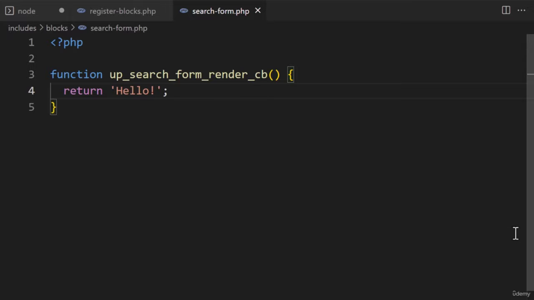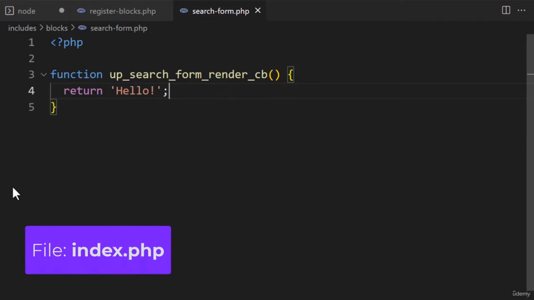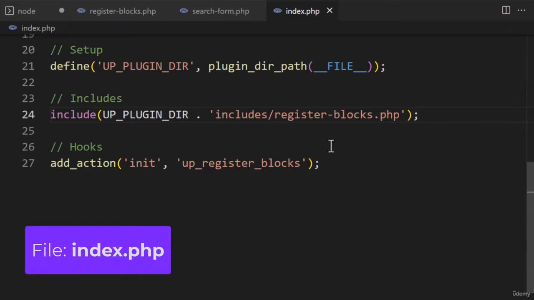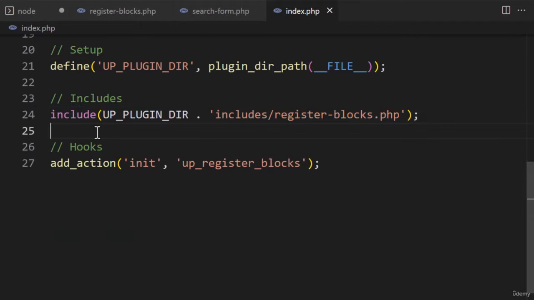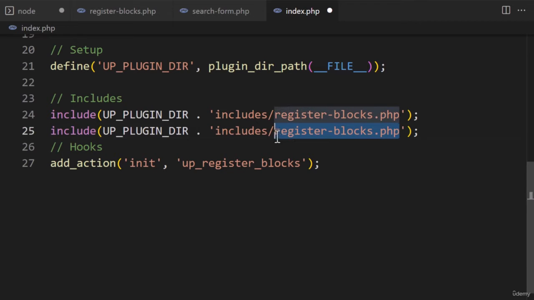The next step is to include this file. At the moment, WordPress won't be able to find this function. We can include this file from the index.php file. Under the include section, run the include function with the following path: includes/blocks/searchform.php.